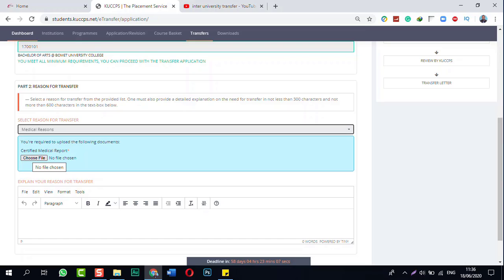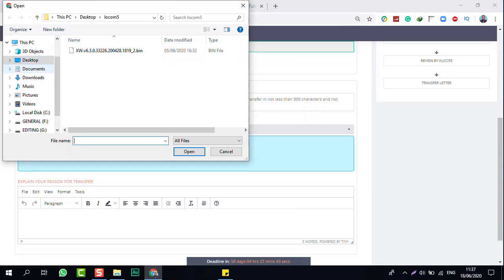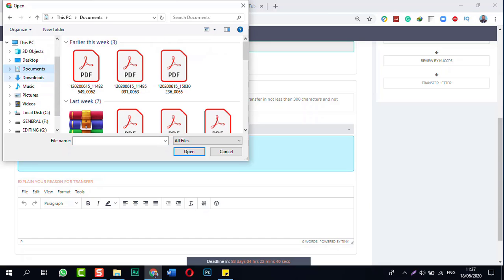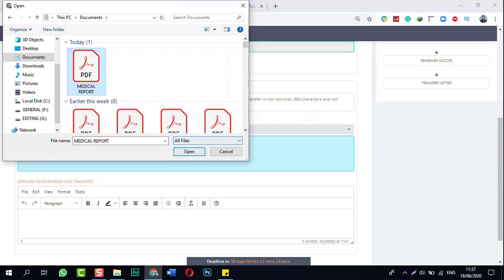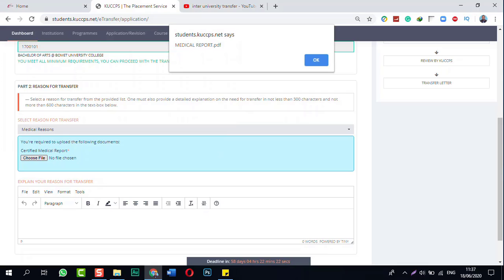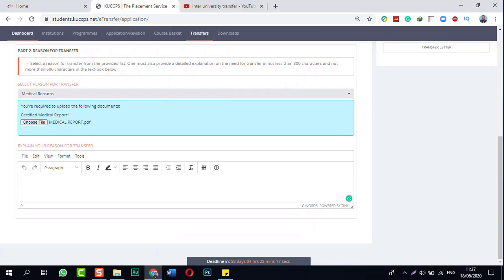2, we are required to fill or to upload the report. In this case, if you choose a medical reason, there must be a letter from a recognized or a government or a private hospital detailing the reason for your transfer. Let me upload mine. Let me locate the file. I think it's here. Wait for a minute. There it is. I click OK. Then you write down here your reason.